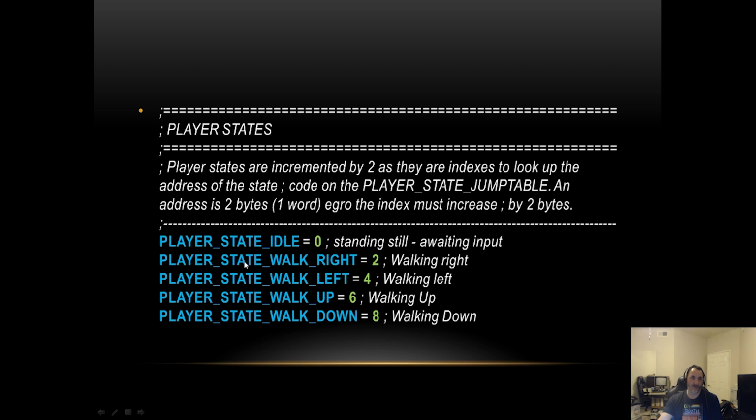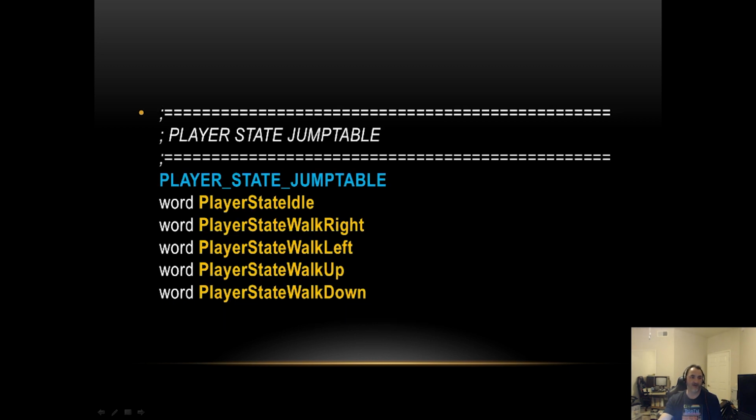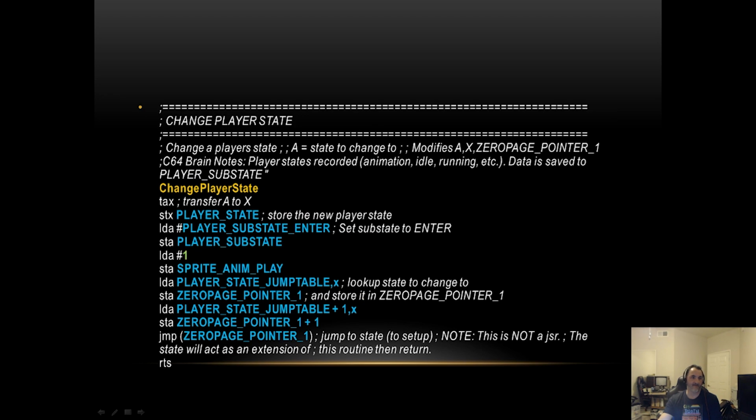We're at 0. Otherwise, we're pointing at player state walk left, right, which does the right movement. This does the left movement, up and down. And that's just calling subroutines to see which state is taking place. And these are the 16-bit values that get inserted in there.